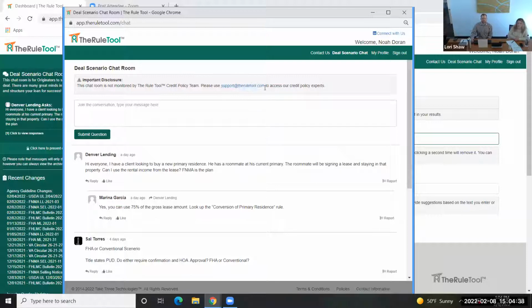If you have something where you need to get a hold of our actual team here, you can just simply use that support email if you need to email the actual credit experts. But again, a lot of users in here are using this feature as well. Then we can simply X out when we're done.